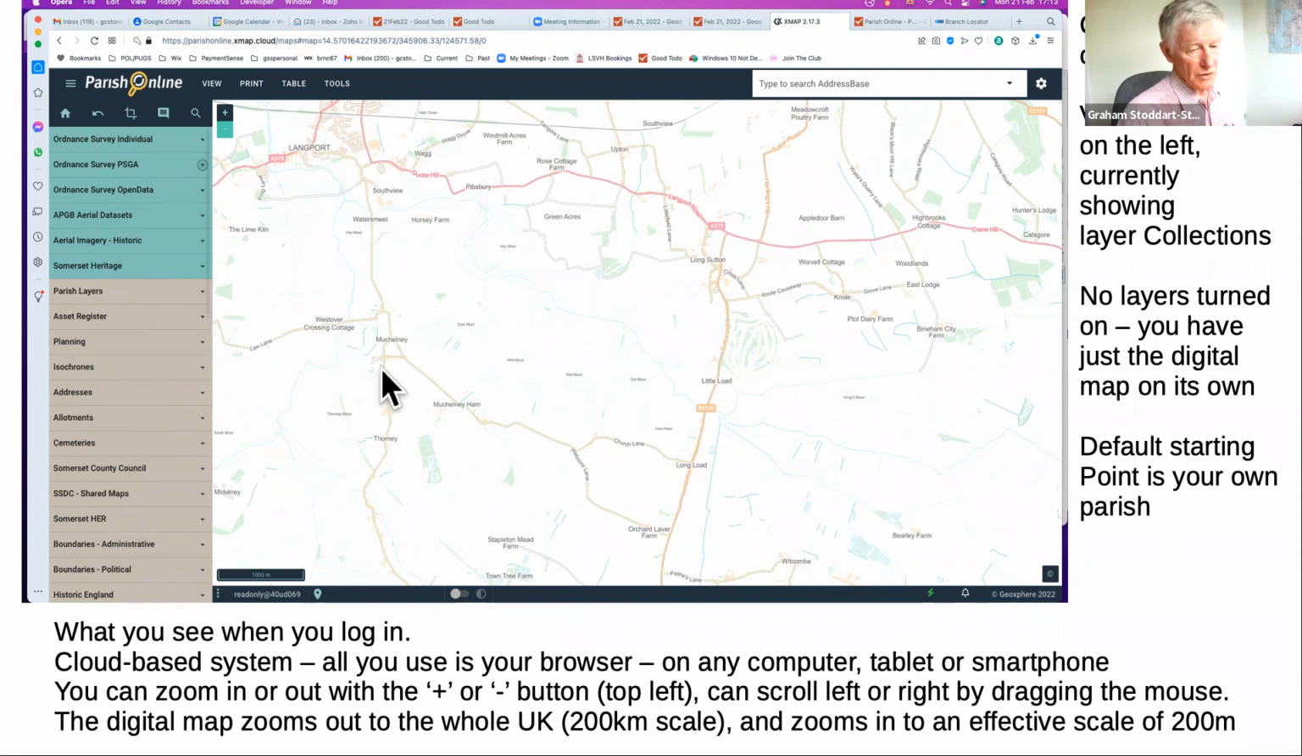Those of you who've used Google Maps or anything else like that will be very familiar with this. You can zoom in, you can zoom out, or you can scroll left or right, up or down. And this mapping system covers the entire country, so you're not limited to your parish. You can do whatever it is that we're going to show you today in any other parish. The big difference is that what you do in your parish can be seen by others who have access to your account. But what you do in another parish cannot be seen by anybody in that parish. All your data is entirely private.